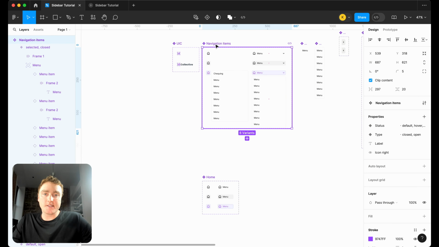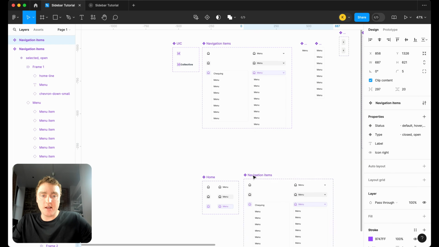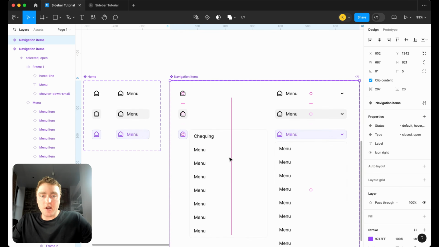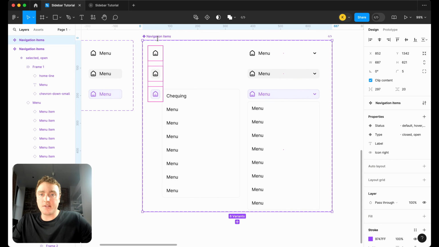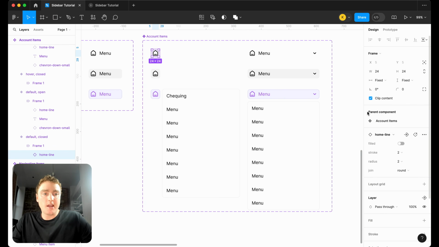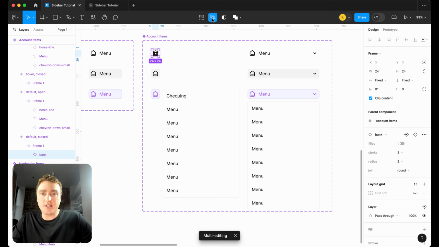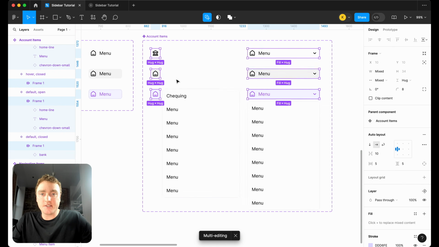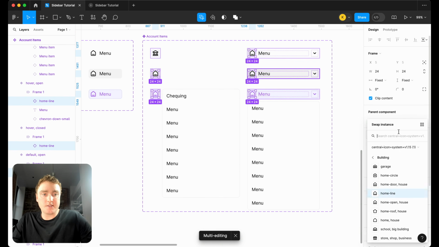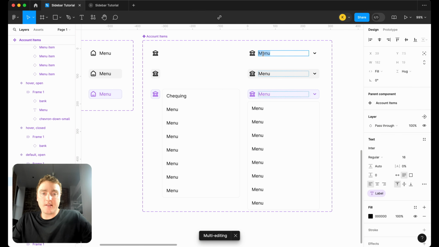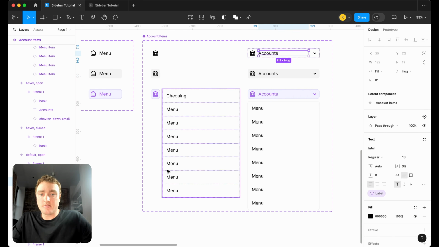So again, we're copying this down from our navigation items itself, not from the home, because we still want to utilize these menus that we got rid of in the home. To start, if this is going to be our account items, let's simply change the home to a bank. There we go. Oops, I didn't use the multi-select tool for that, my apologies. Let's change this to a bank, and then change this to accounts.